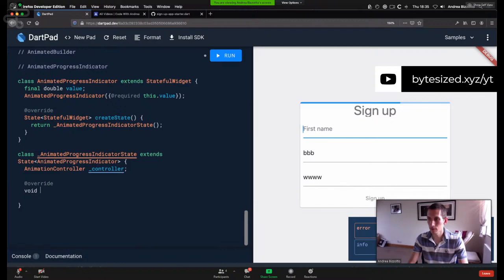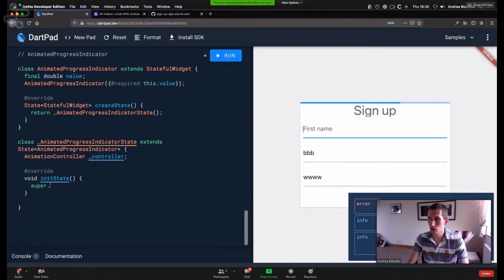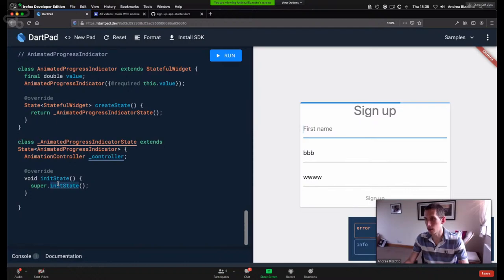So this is a method that is called by Flutter when this widget is inserted in the widget tree. And it is called only once before the build method. So it is a good place to run some initialization logic, such as creating our controller. It's also good practice to call super.initState so that we just call the method of the superclass. And here we can start adding our initialization code.